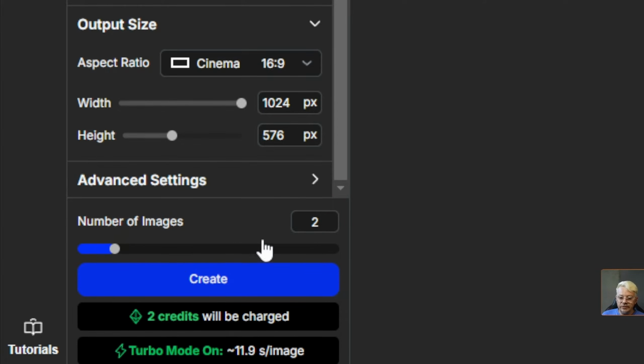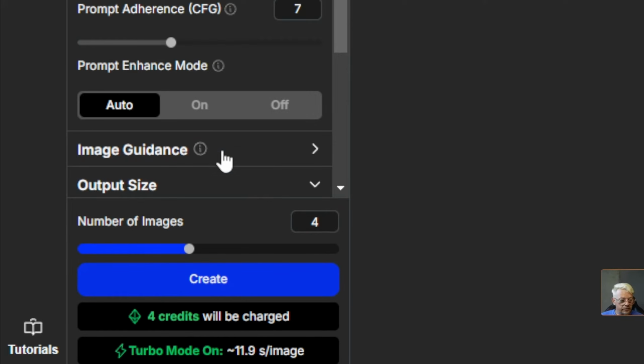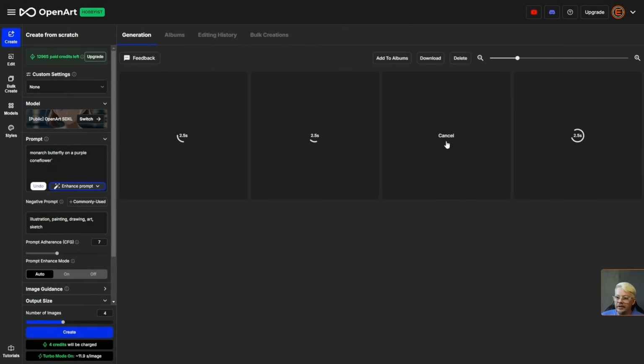Number of images is on a slider. By default, this is set at 2. And anytime you switch models or start in here, this will switch back to 2. I'm going to go ahead and switch that to 4. I'm going to hit create and let that get started. You'll see your generations percolating over here on the right side.